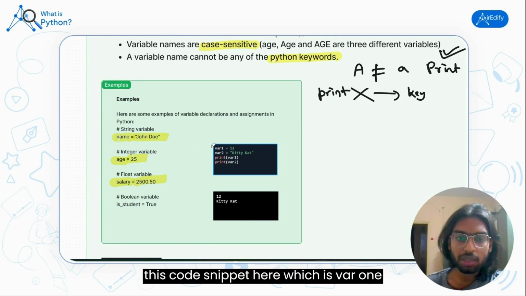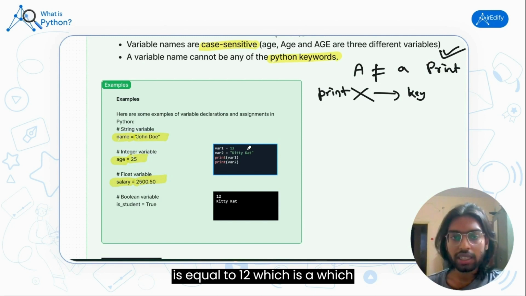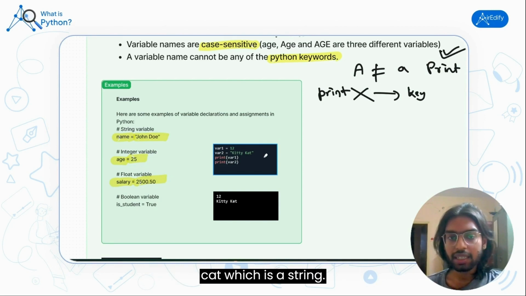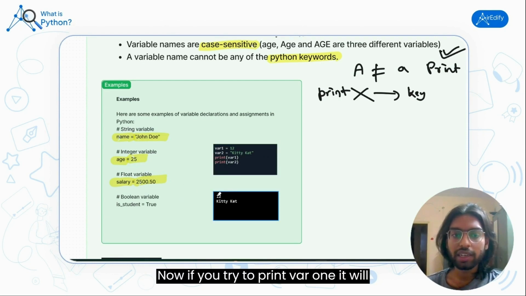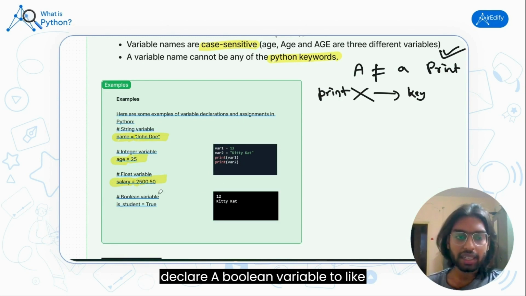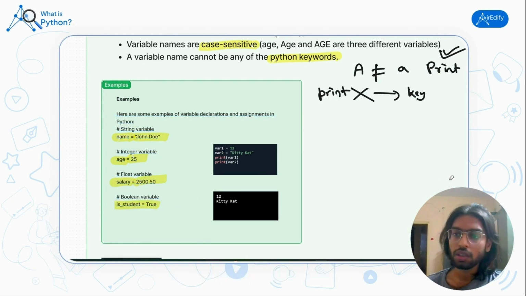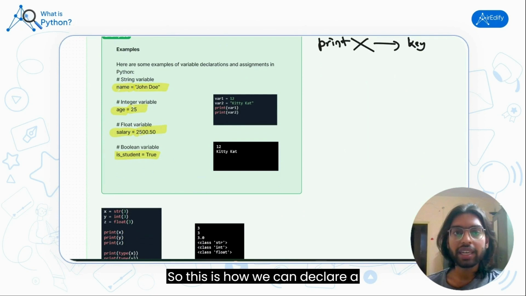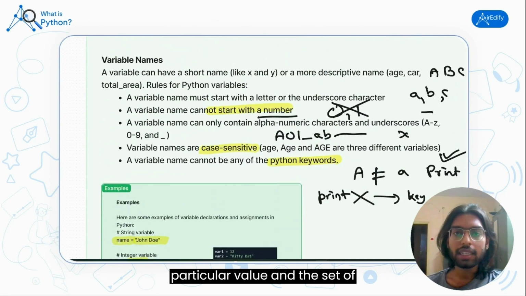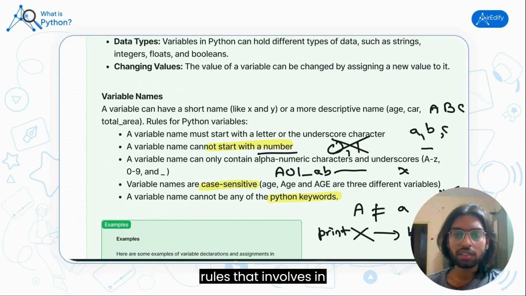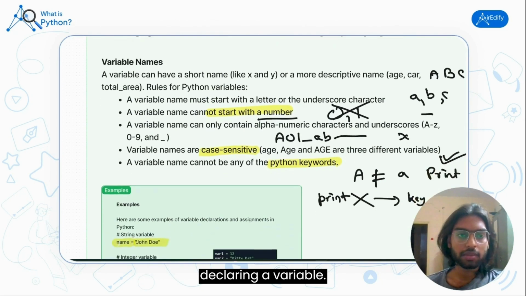We can also use this code snippet here, which is var1 is equal to 12, which is an integer. var2 is equal to kitty cat, which is a string. Now, if we try to print var1, it will display 12. If we try to print var2, it will display kitty cat. We can even declare a boolean variable too, like is_student is equal to true. So this is how we can declare a variable and assign them to a particular value, and the set of rules that are involved in declaring a variable.